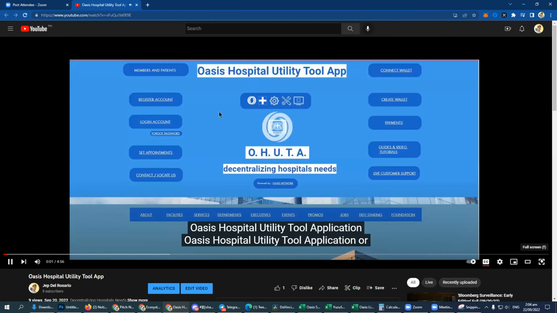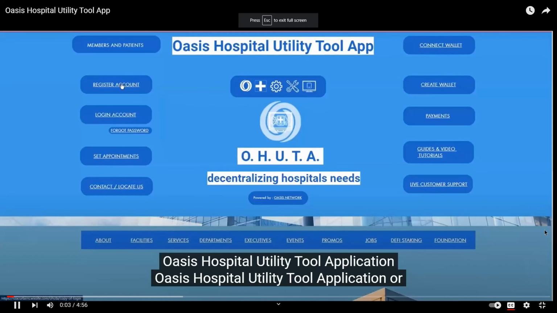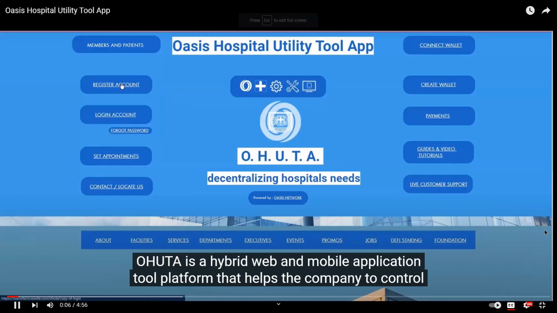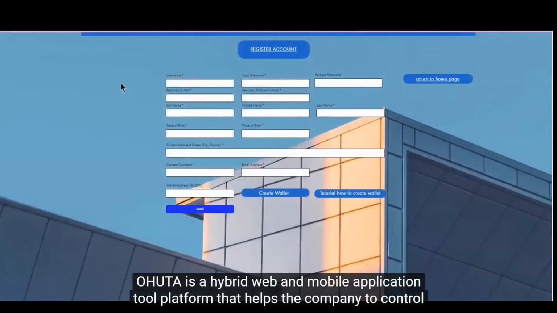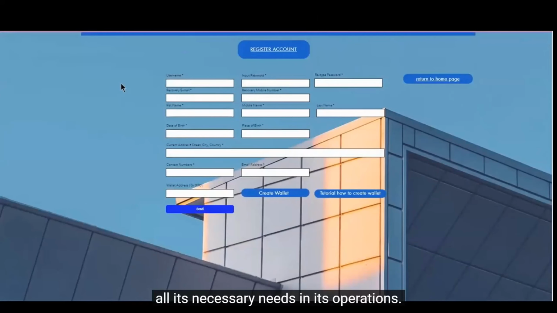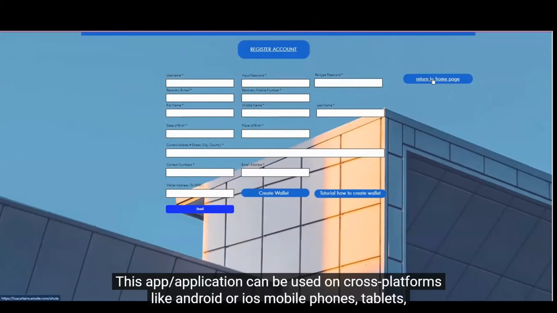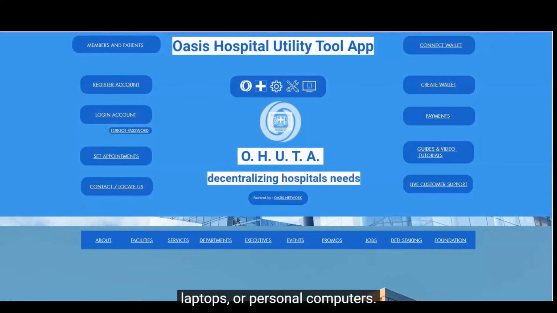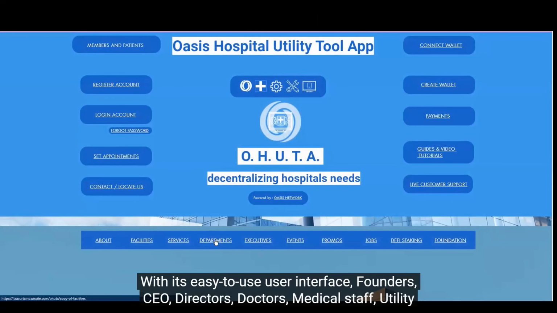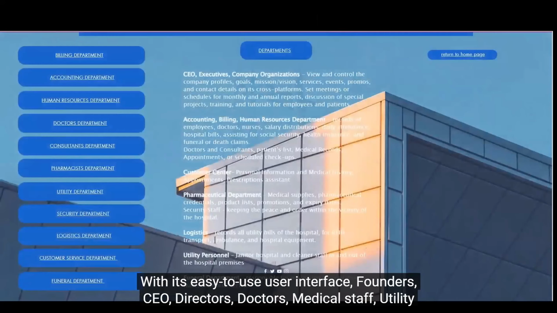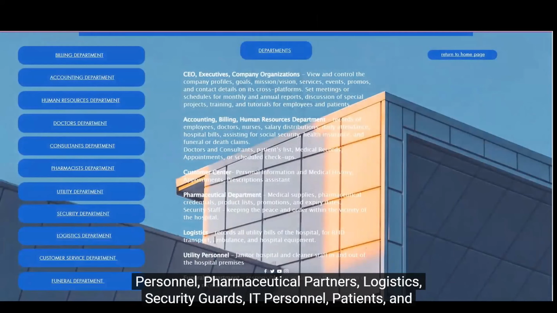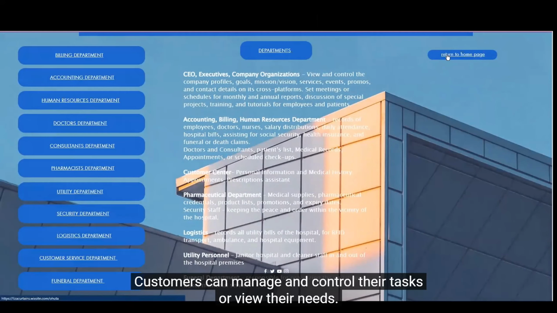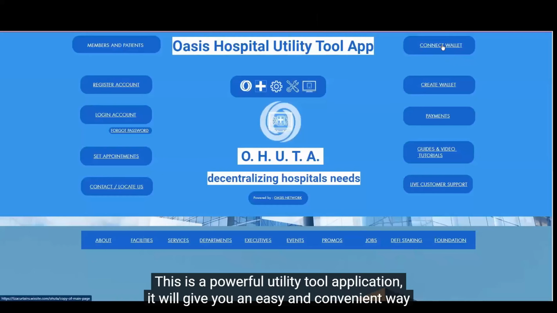Oasis Hospital Utility Tool application. Oasis Hospital Utility Tool application, a hybrid web and mobile application tool platform that helps the company to control all its necessary needs in its operations. This application can be used on cross-platforms like Android or iOS mobile phones and personal computers, with its easy-to-use user interface. The founders, CEO, directors, doctors, utility personnel, pharmaceutical partners, logistics, security guards, IT personnel, patients, and customers can manage and control their tasks or view their needs. This is a powerful utility.